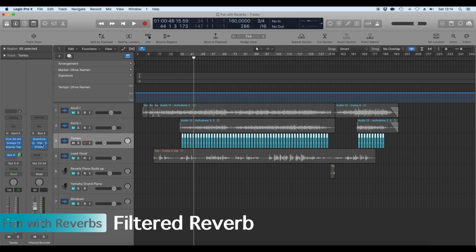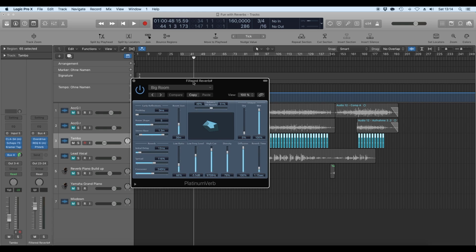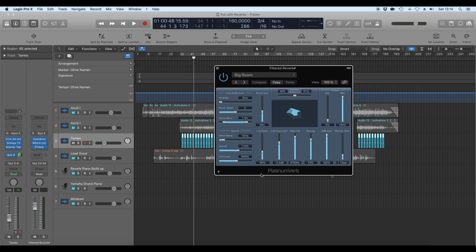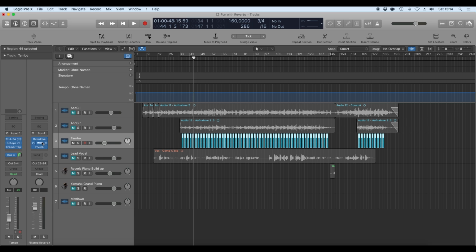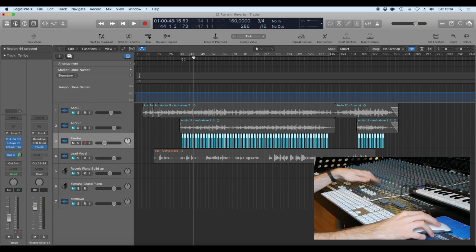And what you basically do is, I have here last in the chain the Platinum Reverb from Waves, a very standard reverb, just in a big room setting with the diffusion all the way up, reverb a little bit down, and basically did nothing else, maybe just a little bit with the room size, you can play around with that. And it sounds, without any of the effects I have before it, like that.